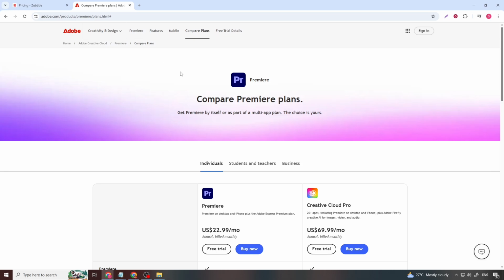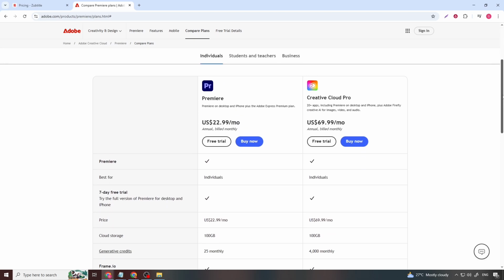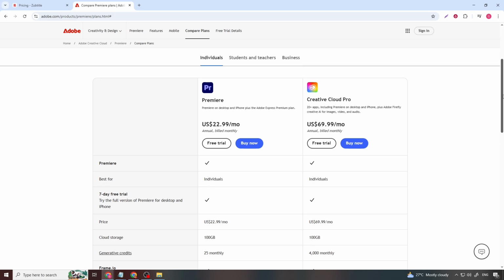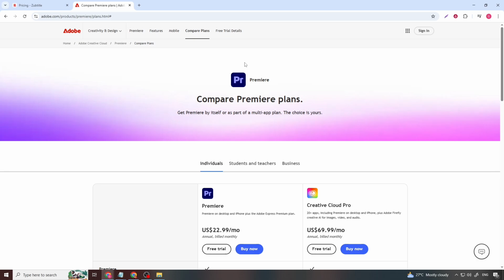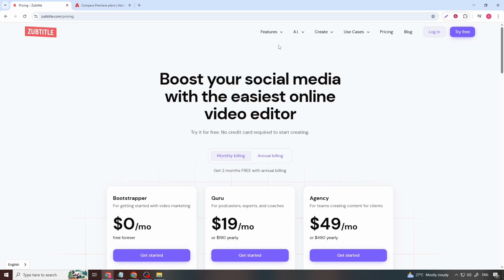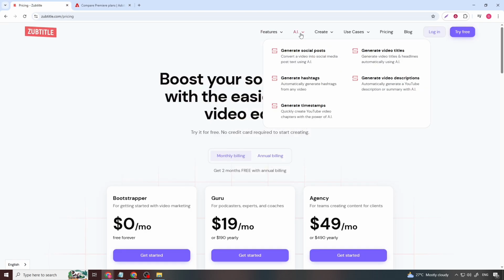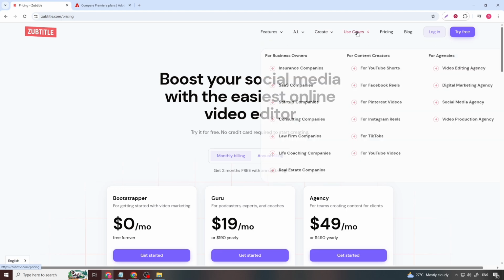Adobe Premiere Pro, on the other hand, operates on a monthly subscription with a professional-grade feature set. The cost is higher, but it gives you access to the full timeline-based editing suite, advanced effects, color grading, audio mixing, and integration with other Adobe Creative Cloud apps. While Zubtitle is subscription for convenience, Premiere is subscription for professional production, which explains the price difference and value proposition.